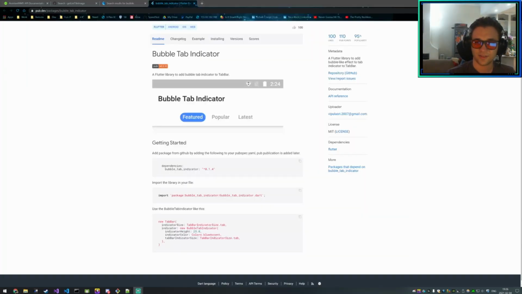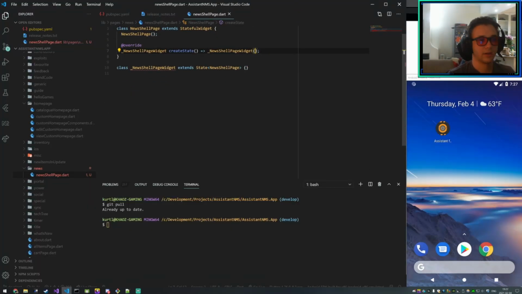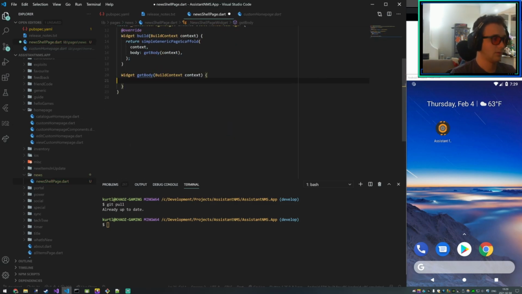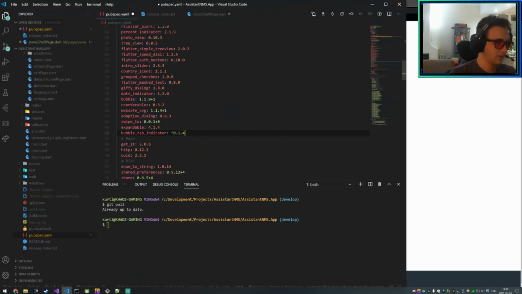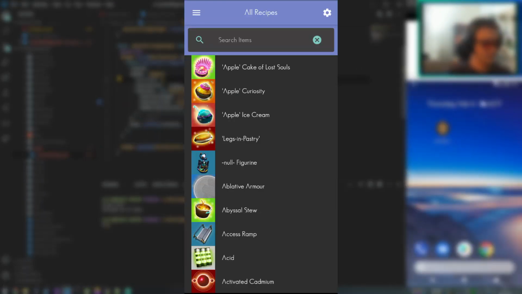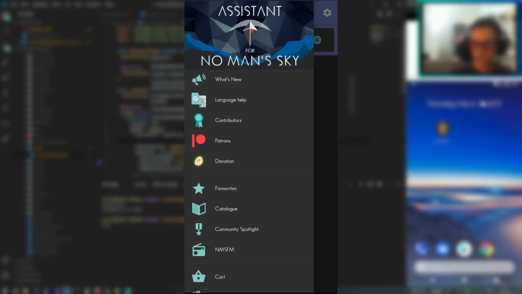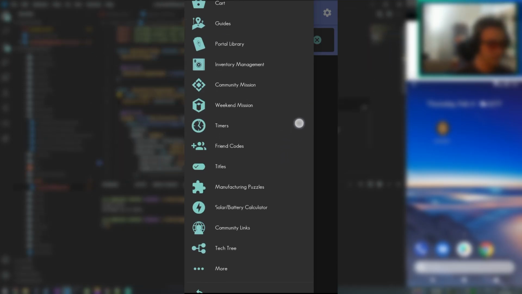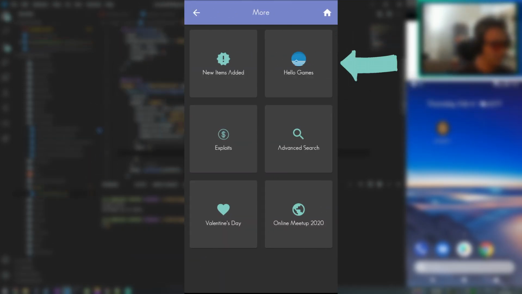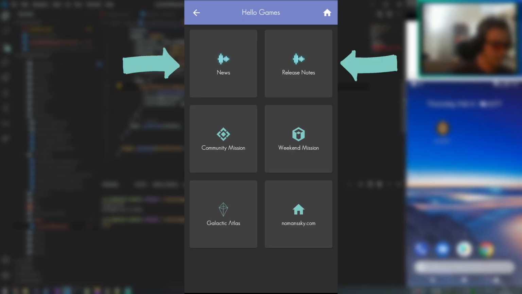During the stream, I made a new page that would hold all of this No Man's Sky Steam data. However, I've been receiving quite a bit of feedback asking for patch notes to be included in the apps. They are already in the apps, but are a bit hidden under all the menus. Currently, you would need to tap on More in the draw menu, then Hello Games, and then on either the News or Release Notes link.